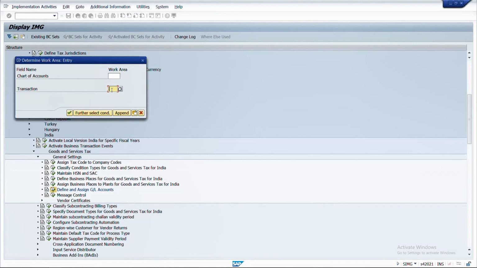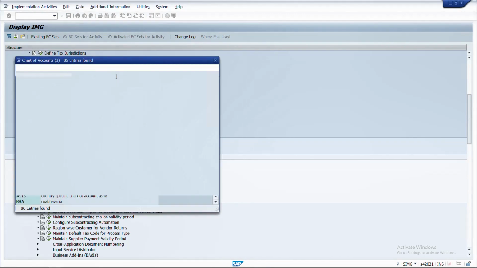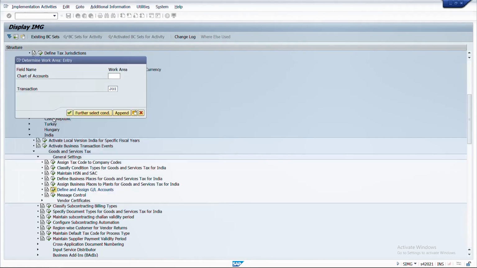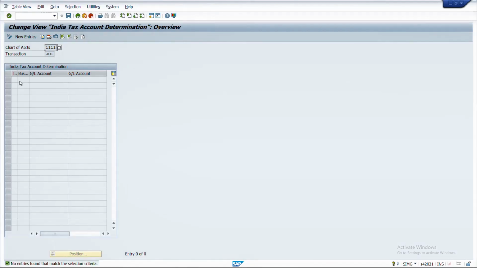For example, if we are having a transaction as IGST, then it is for output tax, then the transaction defined by SAP standard is JOI. So here we are going to enter a particular charts of account. So let me choose one charts of account. And here for this combination of a business place, we are going to enter the debit and the credit GL accounts. And here, if you want, you can also define a different sets of GL accounts for a different tax code. So this is how the GL determination happens for the India GST postings.